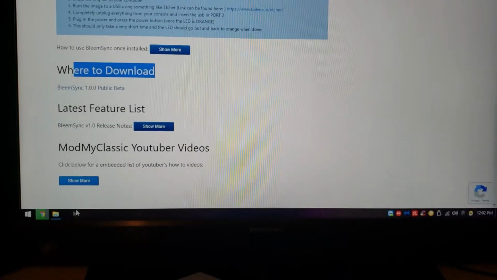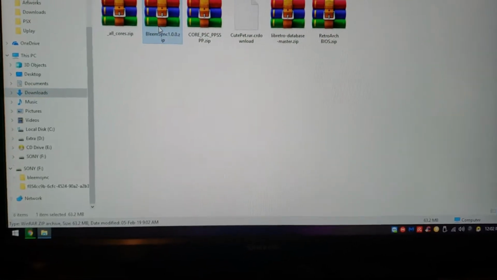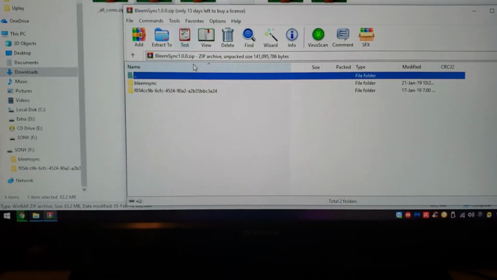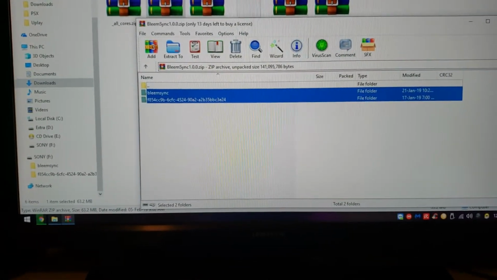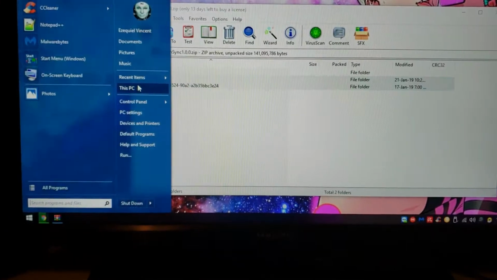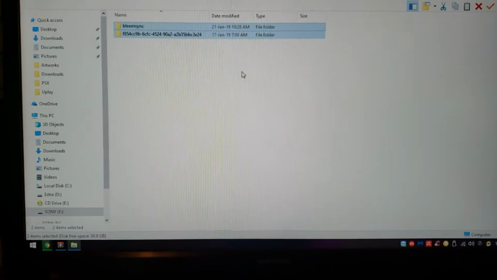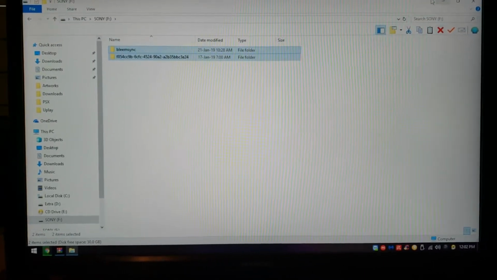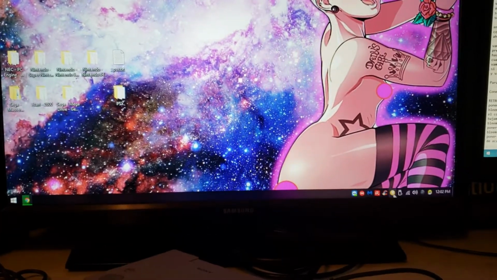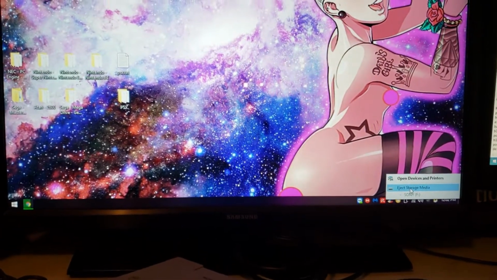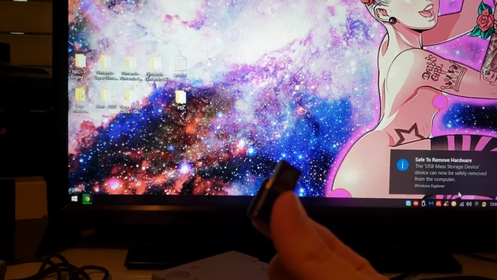Once you download that RAR file, you'll have something like this. We're going to go into downloads, and here's the RAR file that you want to get. Once you got this RAR file, you're just going to select these two folders and drag them inside your Sony pen drive. So you'll have something like this inside your pen drive unit. Once you have these folders copied, you just want to eject this pen drive. We're going to eject it, and we have this pen drive here.